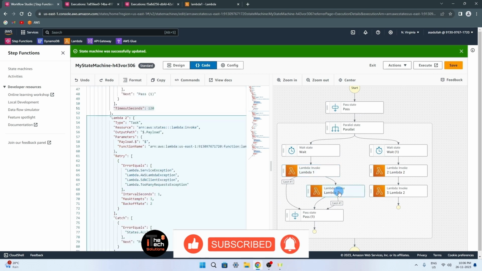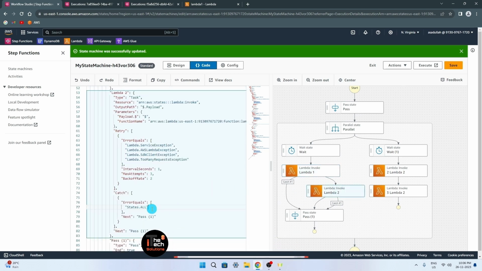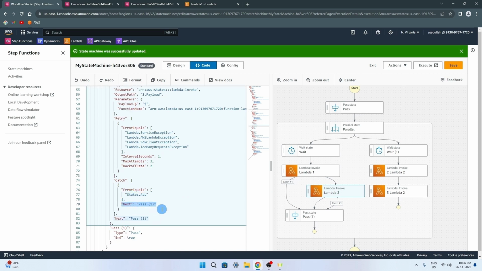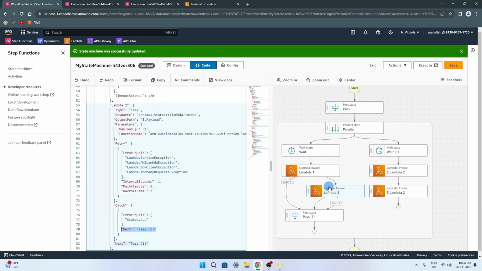So if we see for the second block, I had added States.ALL as error. So if this block errors with whatever comes, States.ALL means it will cover everything. Next state is pass state, and go to pass state, and then the next step will be pass, and then it will be completing. So this way we can define the flow, and we can define the catch and error blocks which it handles. Step function itself handles it very nicely, and it's easy to implement also.